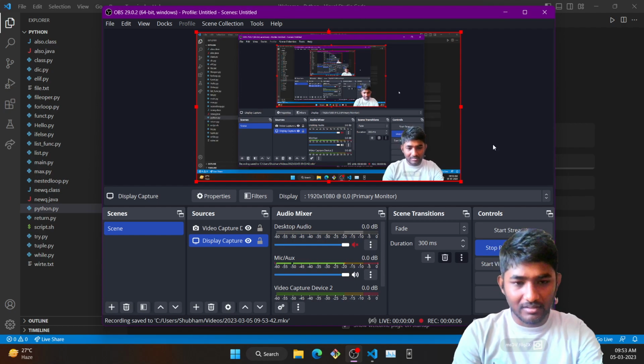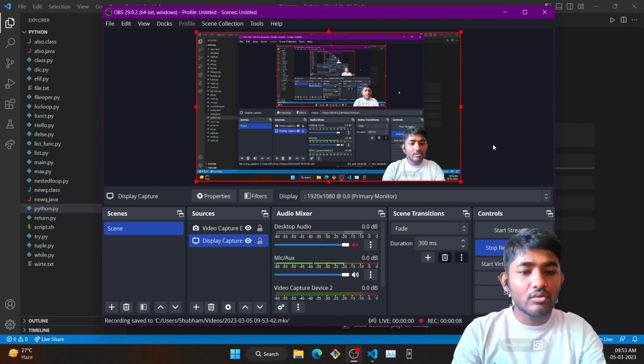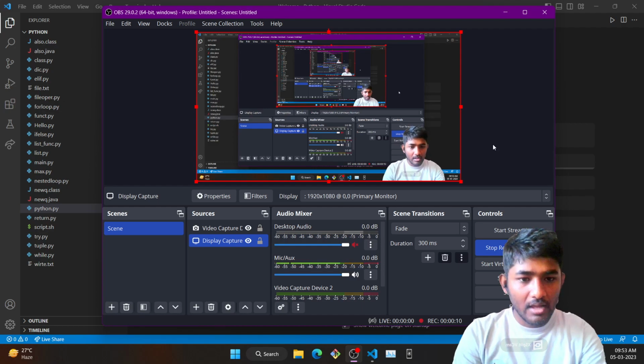So what is a constructor? A constructor is basically used to instantiate a value. It is used to pass the value through the object to the data members, right?